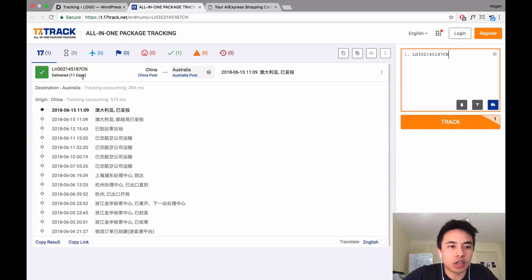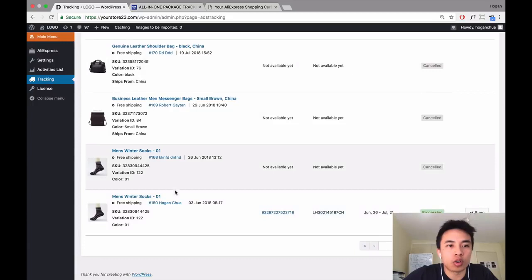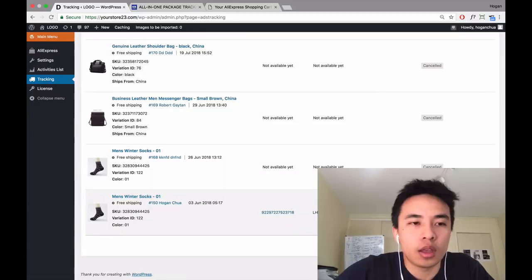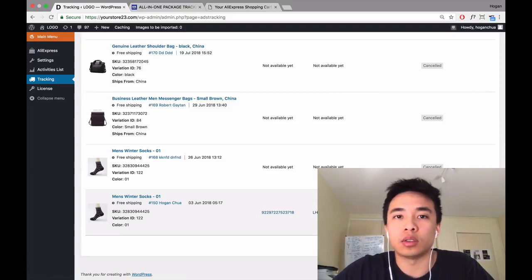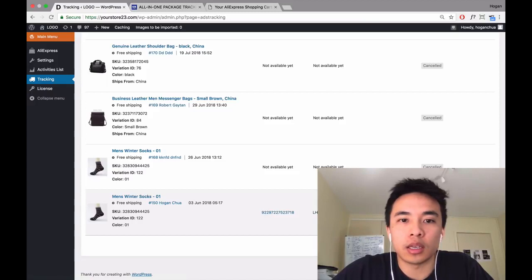As you can see, it's in Chinese, but the most important thing is it says it's been delivered to the actual location. From here, you can change your product order status to completed, okay? And that is pretty much it. That's probably the entire process of building and also ordering and shipping the order to your customer.